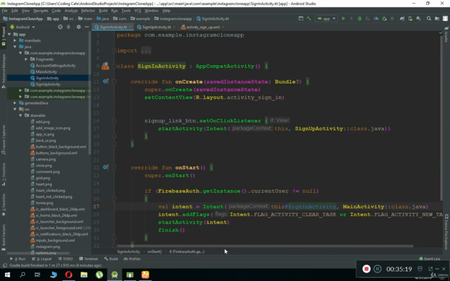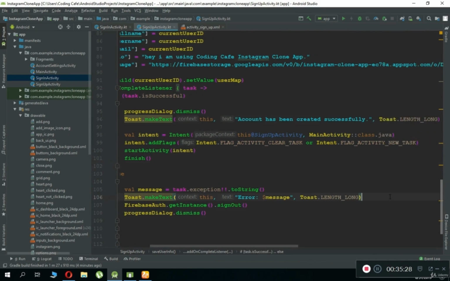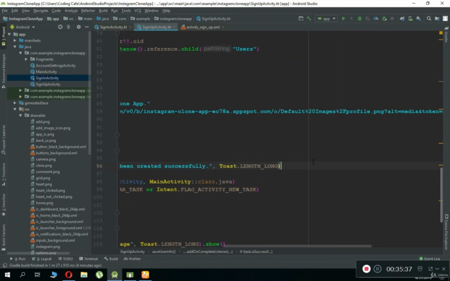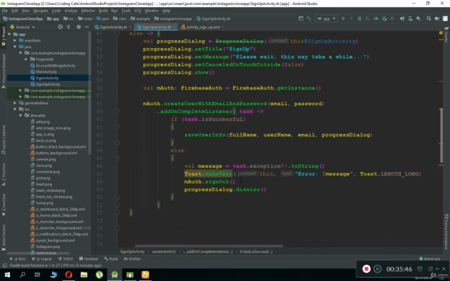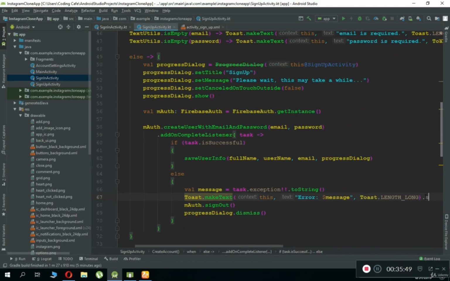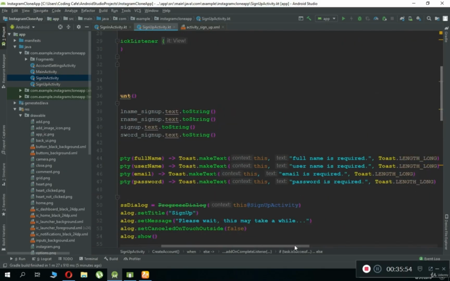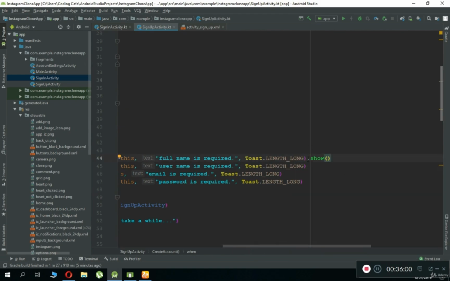Now let's come to the sign up activity. With our toast messages, we have to display them. I forgot to write this, that is .show. So write this with every toast message that we used here. So we can say .show. I forgot to write this earlier, so sorry for that. Also here we have to say .show, and then with all of these .show. Let's copy paste this quickly.